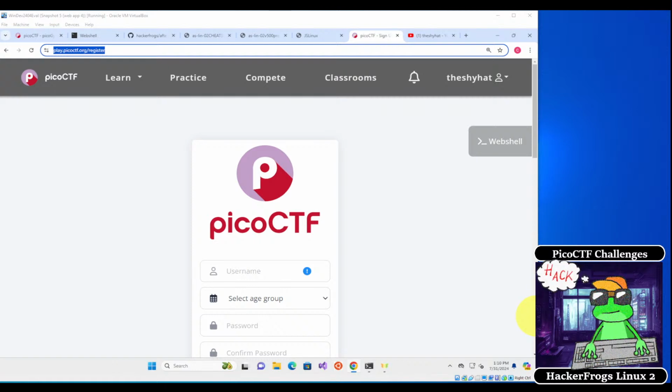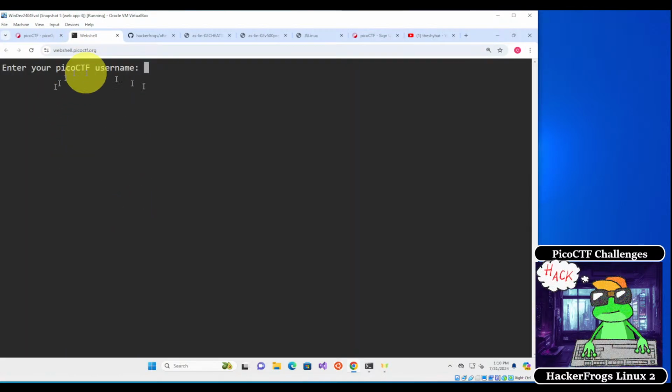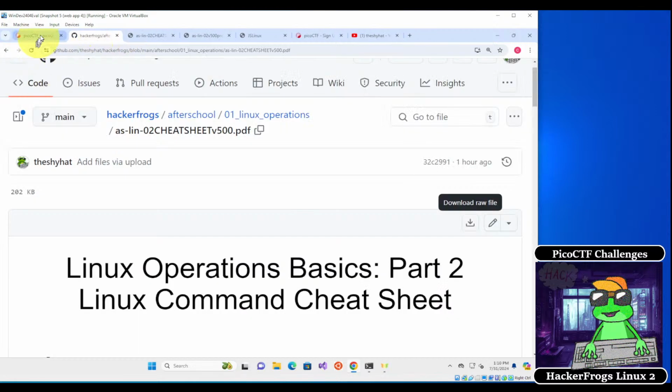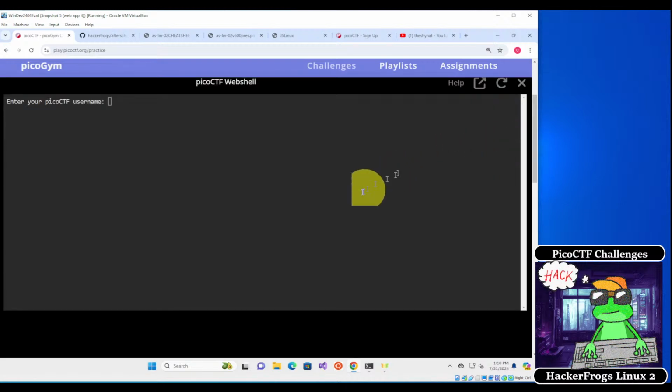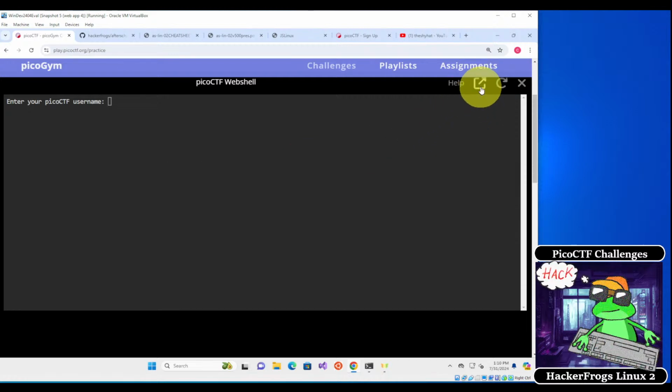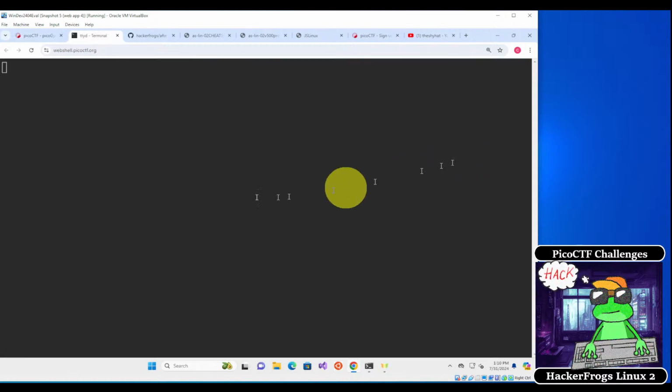All right, so how do you bring it on its own tab again? Okay, so let me demonstrate that. After you get to the picoCTF practice page over here, there's going to be a button called Web Shell. You want to click on the Web Shell, and then click on this button right here that is labeled Pop Out Web Shell. It looks like a box with an arrow pointing out. You click on that, and then your web shell is going to be put into its own web browser tab, which is what we want.